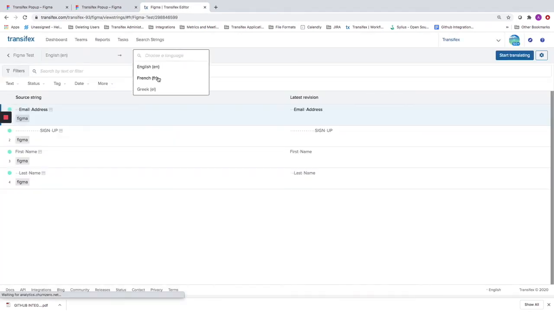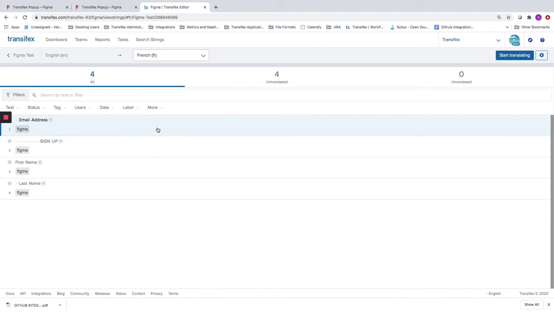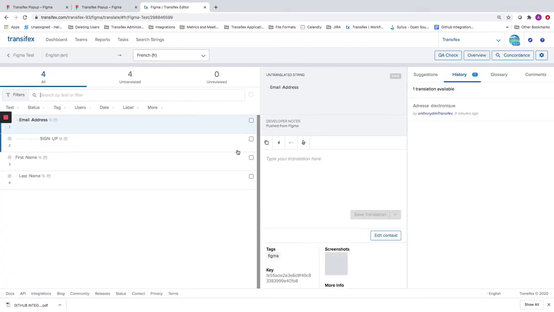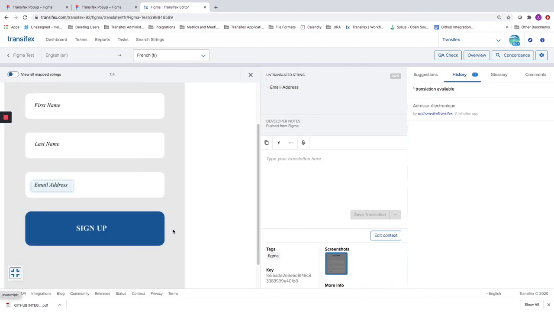I select the language that I want to translate into, and I start translating. One thing you will notice is this little icon beside each string. This icon indicates that there's a screenshot attached to the string. So for the words email address, I can click on this screenshot and see how the words email address appear on my screen for context.